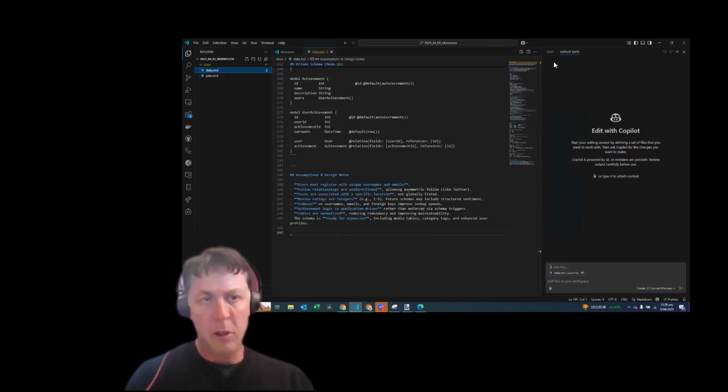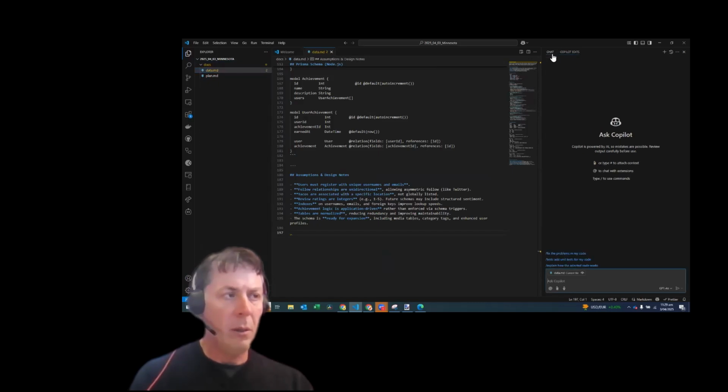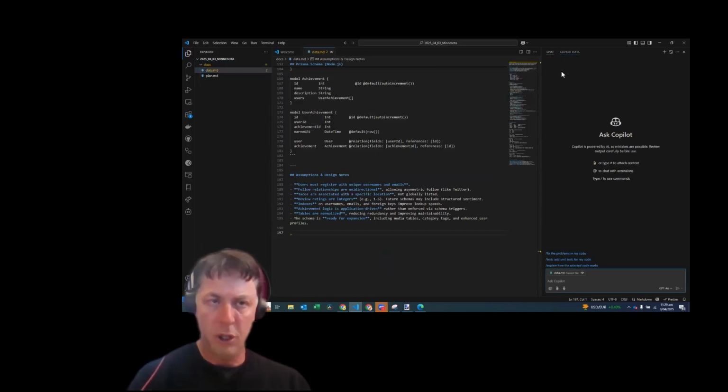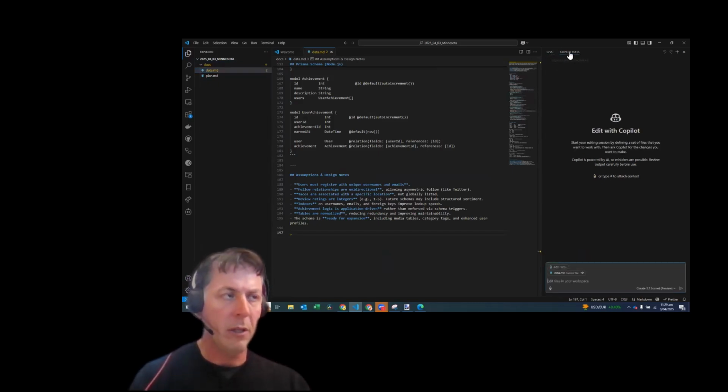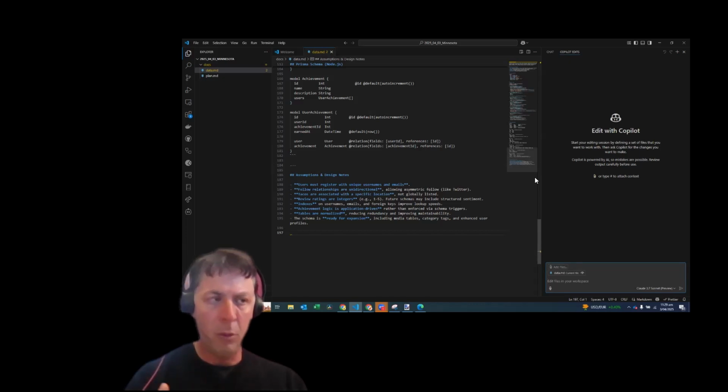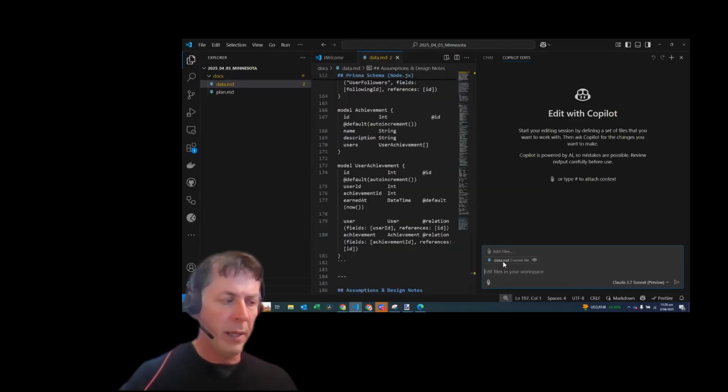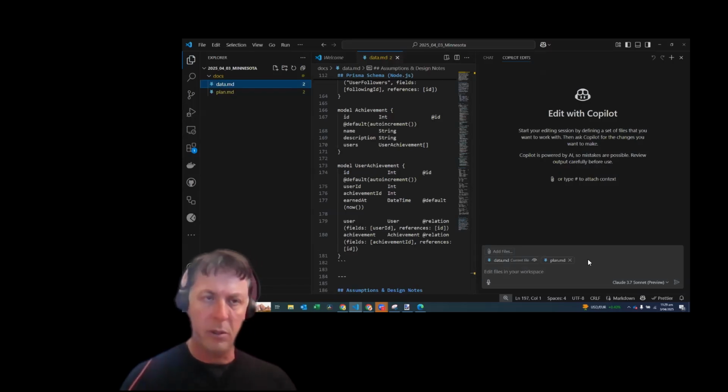There's two modes to Copilot, which is worth knowing. One is the chat mode that won't change your files, it won't edit stuff. And the other is this Copilot edit mode. In order to have Copilot edit mode know what it's working on, you need to pass it the files. At this point, you can see down the bottom, it's only got this data one. If I pass it in the plan as well, it's now got this as well. So when it goes to work on this, it'll work on both.